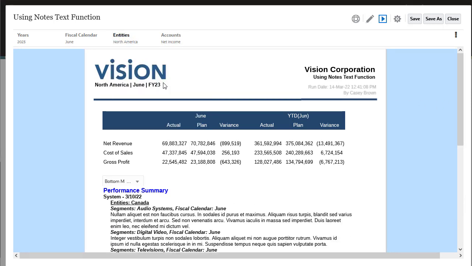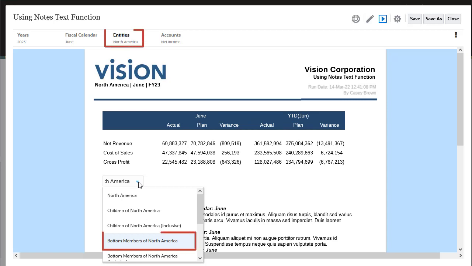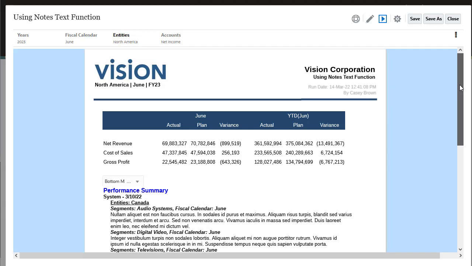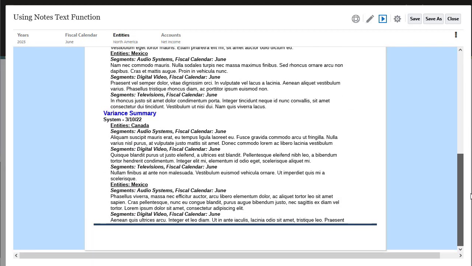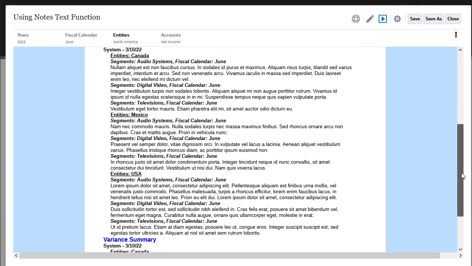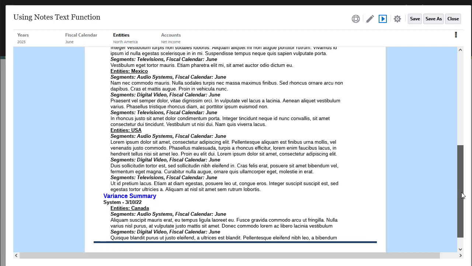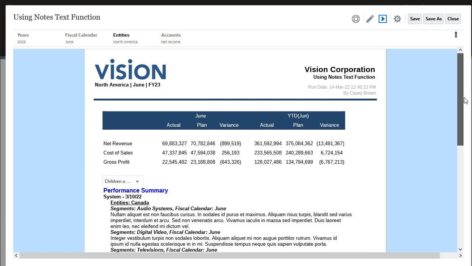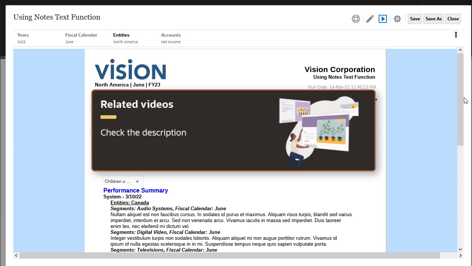If you change the global POV for the report, the members in the secondary POV change accordingly. The secondary POV now displays the notes for both the performance summary and variance summary templates for the bottom members for North America. You can also change the selection in the secondary POV in the text box to display the corresponding notes. The secondary POV now displays the notes for both the performance summary and variance summary templates for children of North America. Check the description for links to related video tutorials.